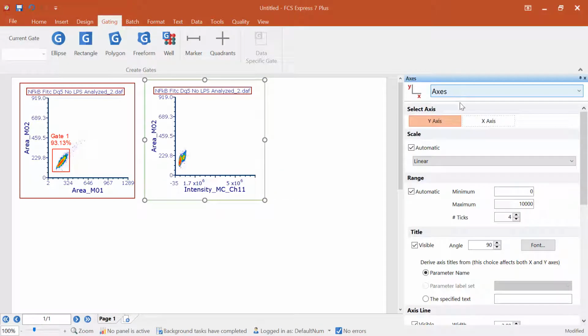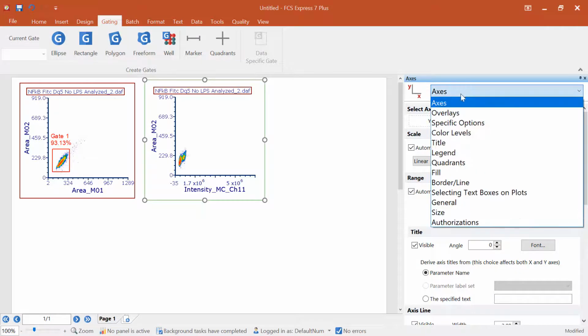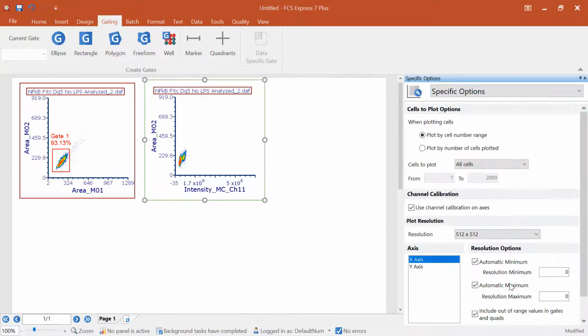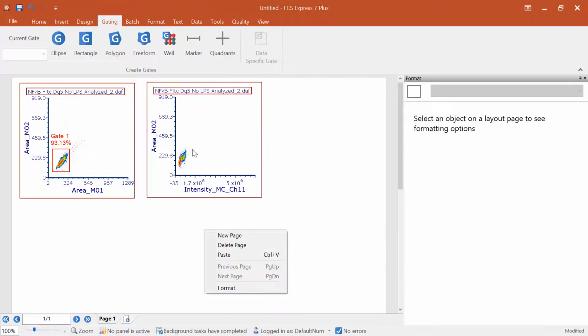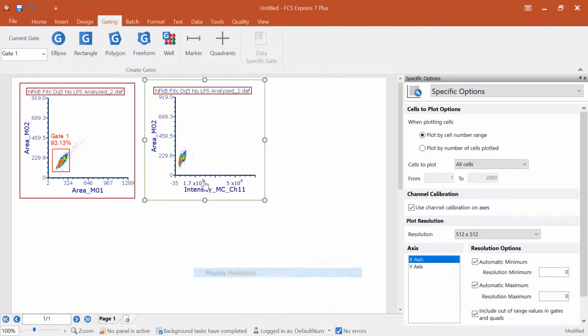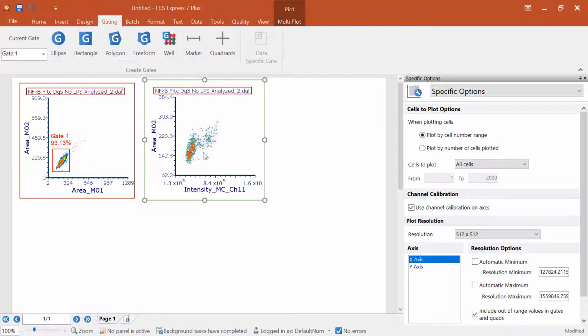When you format them, you can change things like the X and Y axis range. You can change in the specific options, the resolution range. But a real quick and easy way to get into this data is if you right click on a plot and choose magnify resolution. You can draw a little box around the region of interest, and that's going to zoom in on that population of interest, so I get a closer view of that data.